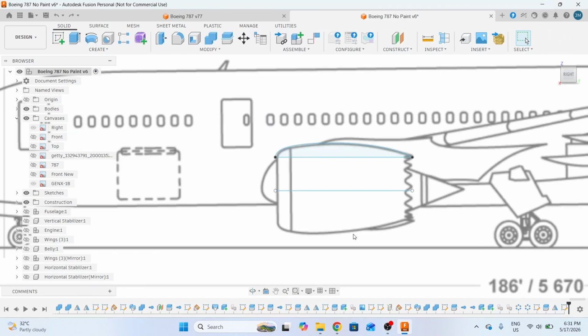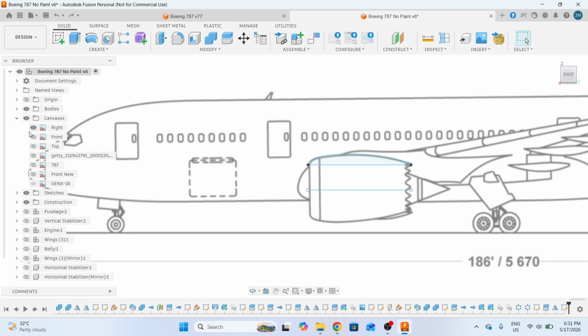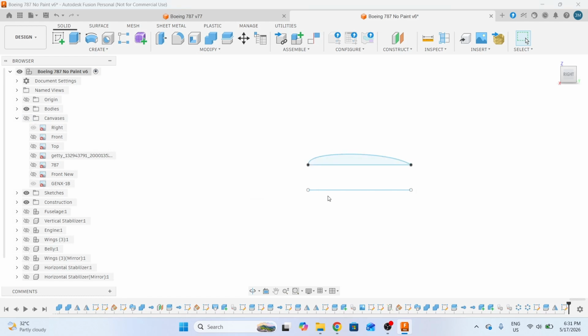And now that we have the profile and the line, we could now proceed on creating or using the revolve tool to create the cylindrical shape for our fan case. Let me just hide the canvas and rotate the view so we can focus on what we're trying to work on here.